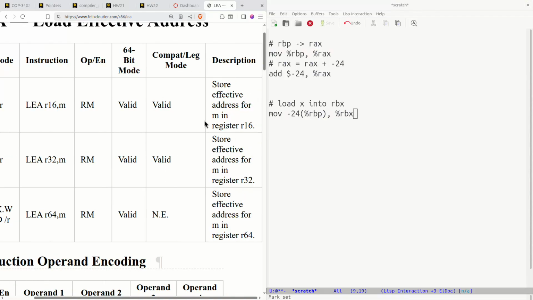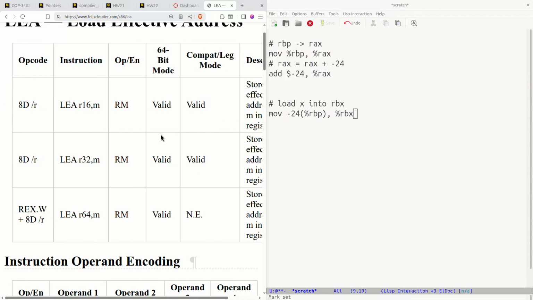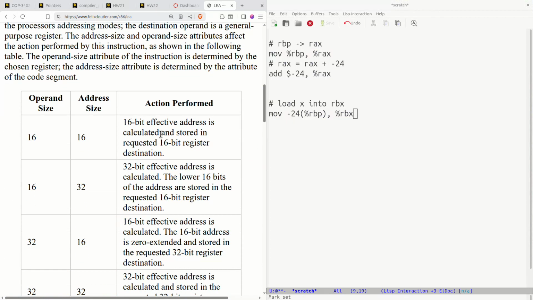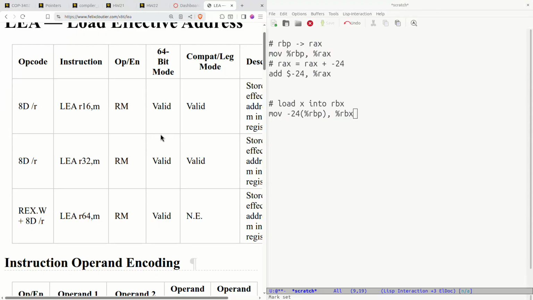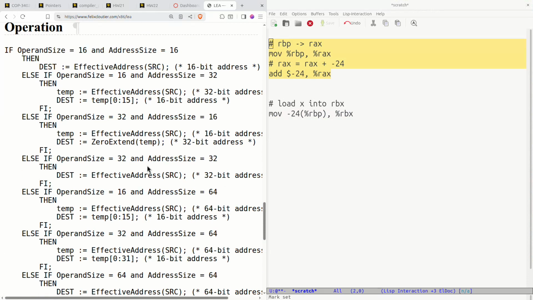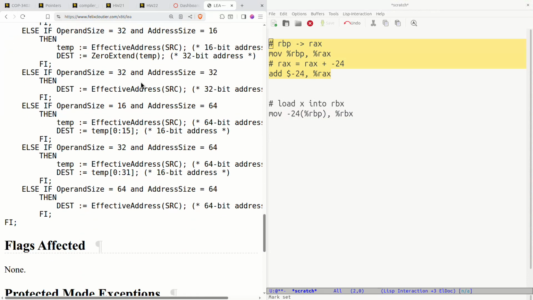Load effective address, LEA. Yeah, you can do this as well. This is also possible. But it's another operation to learn. So I did it using the fewer number of operations that we know. But it probably shows the pseudocode here of what it does.